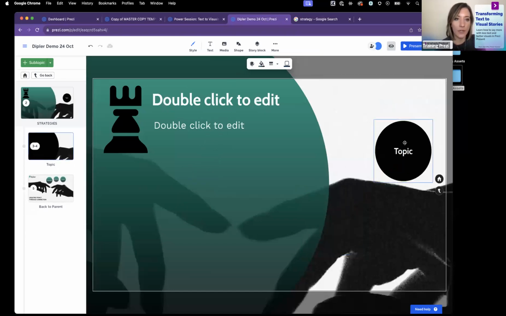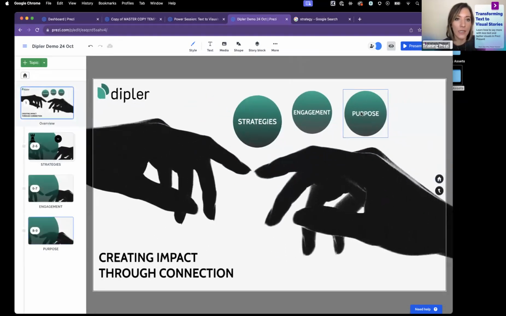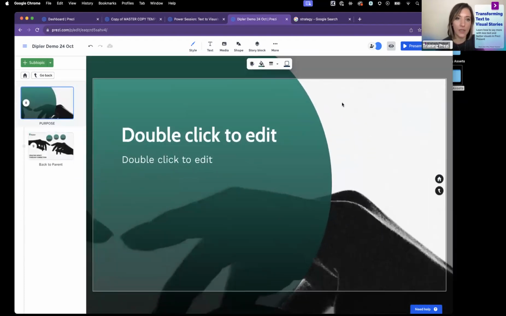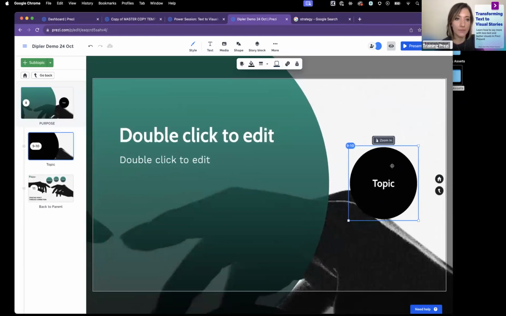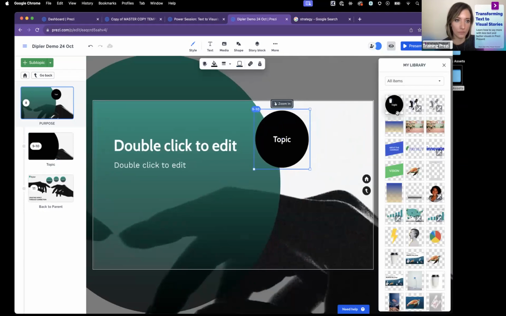So let's delete it from here and go back out to my overview. And let's say I want to move this subtopic into purpose. Now, if I zoom in, there's no subtopics here, but I can paste it using my keyboard shortcuts or right-clicking. And I can also go into my library by clicking the three dots here in my library. And then here is the topic that I've saved.